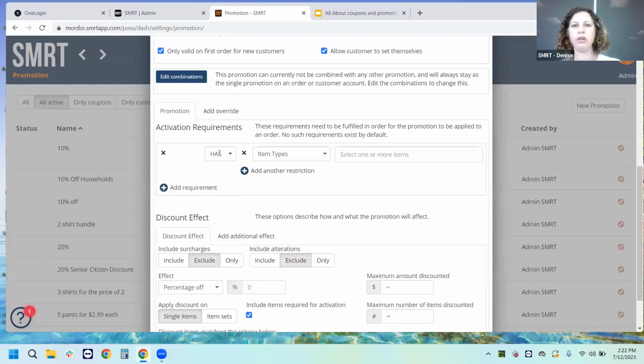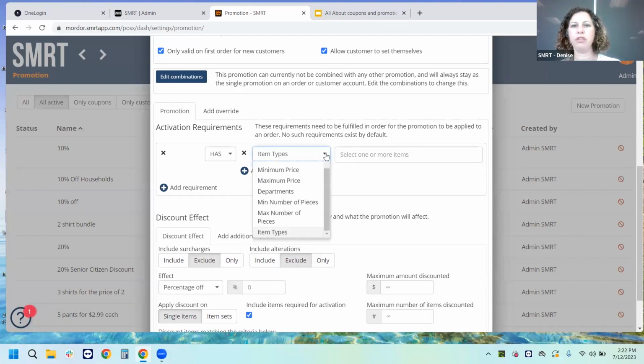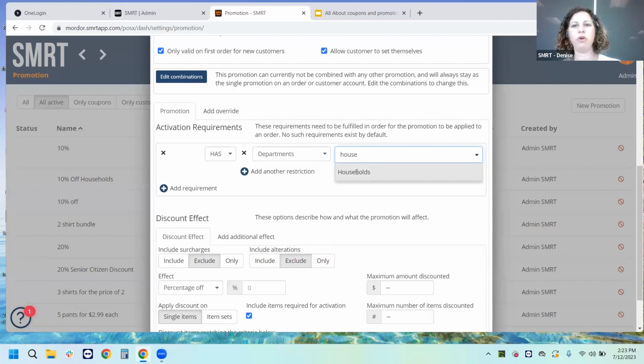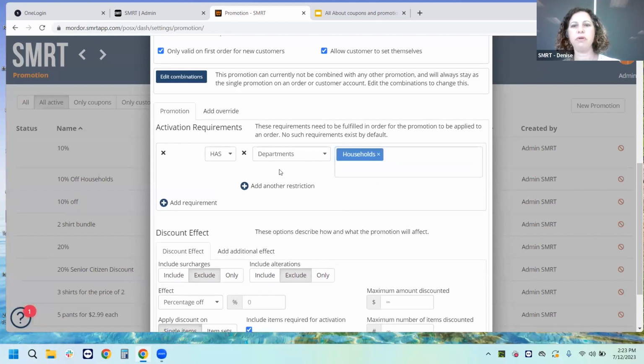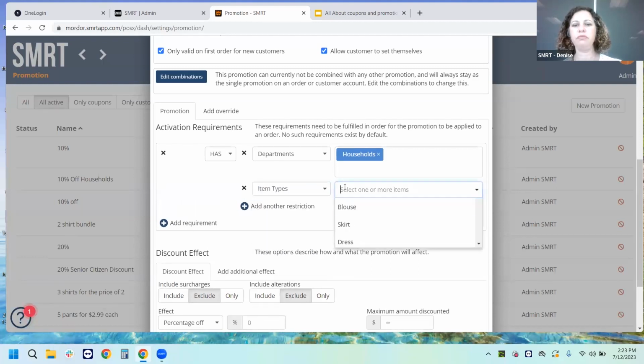So perhaps the order has to have a certain item type, which could be pants, blouse, skirt, dress, etc. The other options here are you can set minimum number of items, maximum number of items, pricing, departments. And so you can really build any kind of promotion that you want here. It can have departments, households, and have item type comforter.